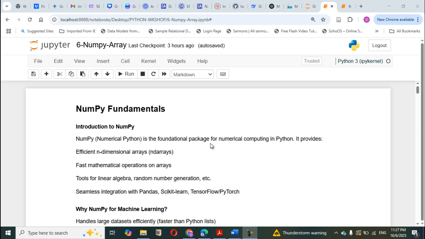NumPy means numerical Python. It's the foundation package for numerical computing in Python because it provides efficient n-dimensional arrays. We call them ndarrays. It provides fast mathematical operations on arrays. It's a tool for linear algebra, random number generation, and so on, with seamless integration with Pandas, Scikit-learn, TensorFlow and PyTorch.